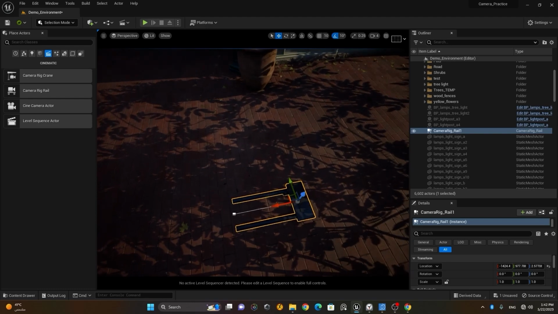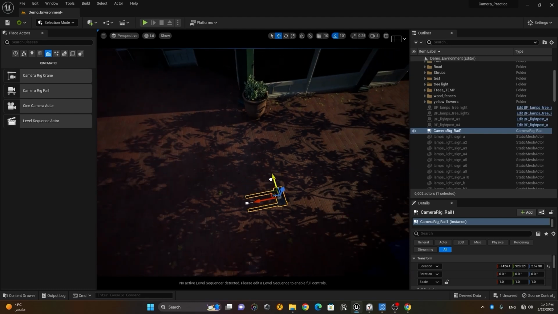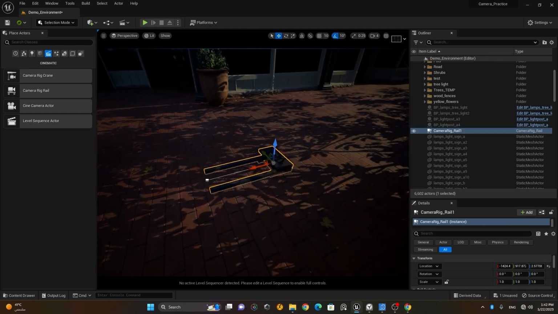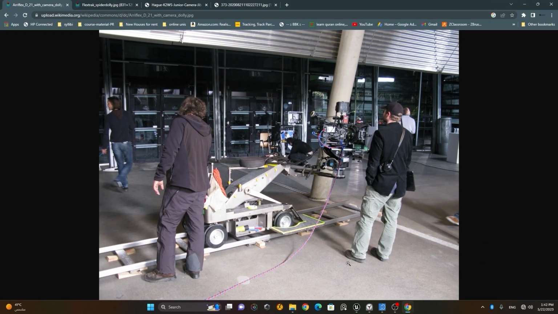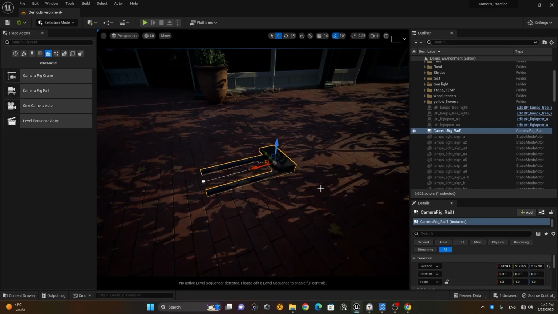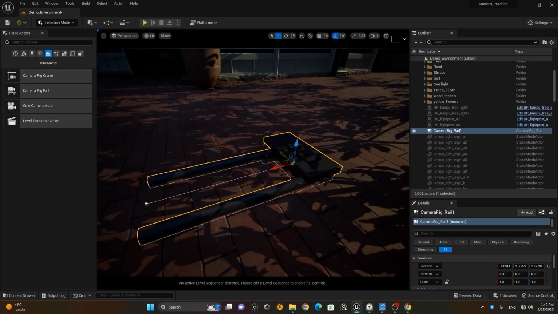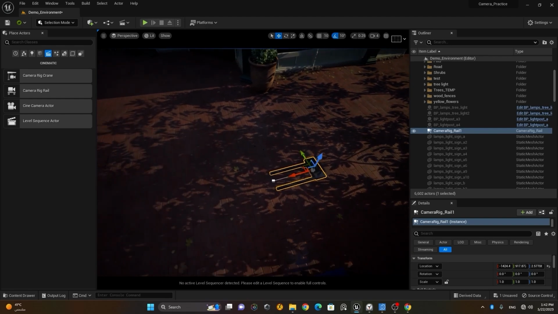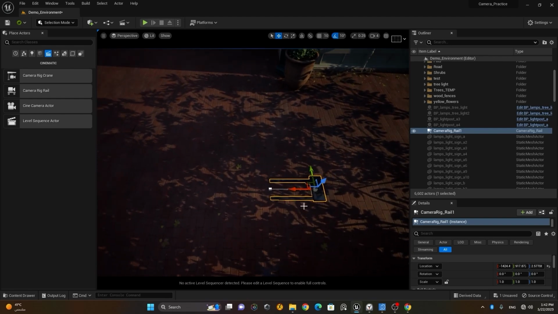So now the camera rig is here. And you will see that it's pretty much the same as I showed you earlier. There is a rail and there is a dolly over here. But the dolly in Unreal Engine is quite different from what you see there. It's very simple.